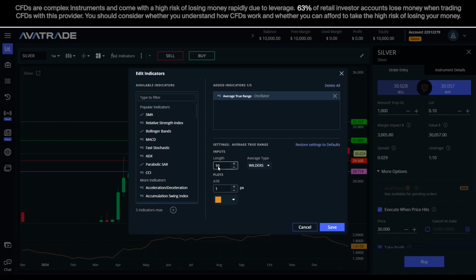So we placed 10 in the length. We kept it as Wilder's. We have simple, weighted, and exponential. We keep it like this for now.